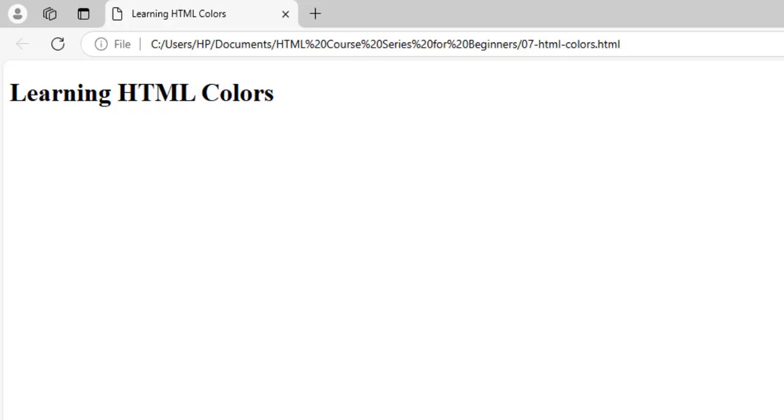And let's come over here. And when you refresh, you can see we've defined a color by using the color name. Purple. As simple as that.